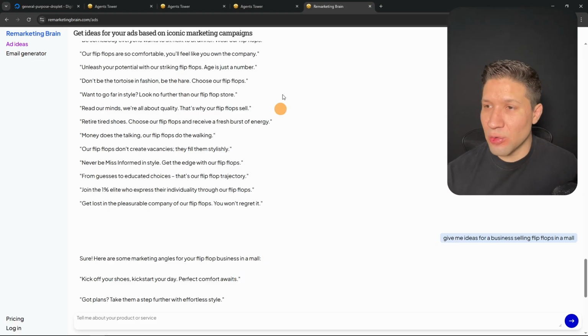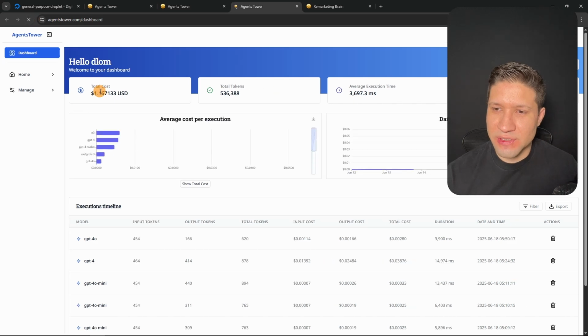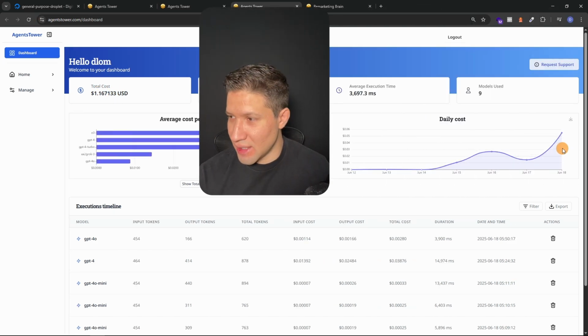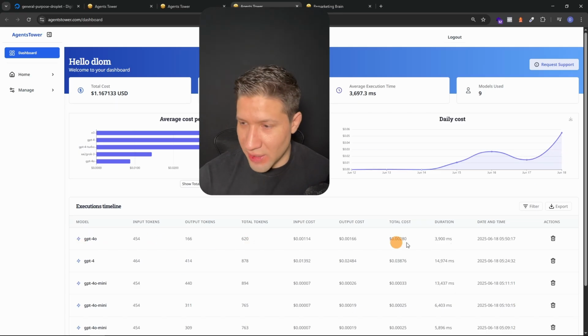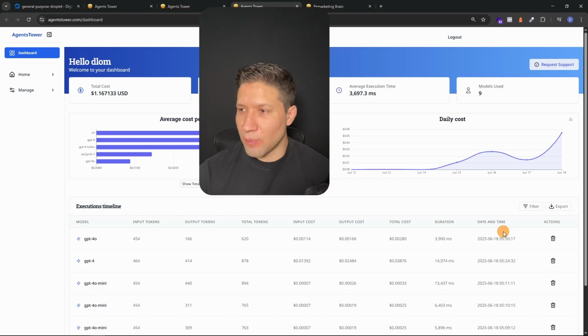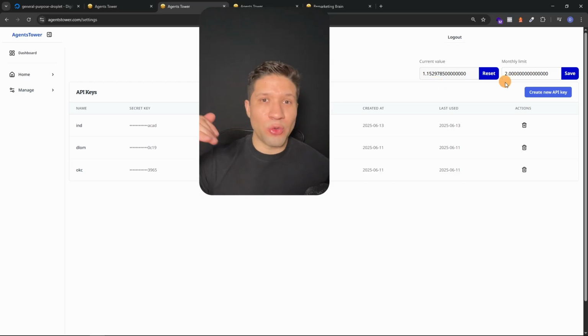So now if I go to my dashboard again and I reload this, you're going to see that the total cost changed, and also the cost for the day. And also I just got a new execution in here. I just sent this one. So if I go to where the API keys are and the current value is being tracked, this is the current value that has been spent during this test, okay? But we still are below the monthly limit.